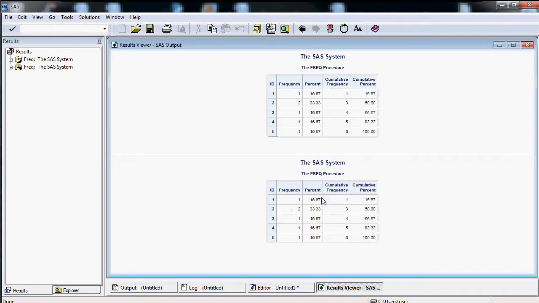So as you can see here, we have our frequency procedure and it shows ID 1, 2, 3, 4, and 5. But if you take a look at ID number 2, the frequency is greater than 1 because there were 2 observations that were duplicates in our ID variable. So now I'm going to show you how to get rid of duplicate data.